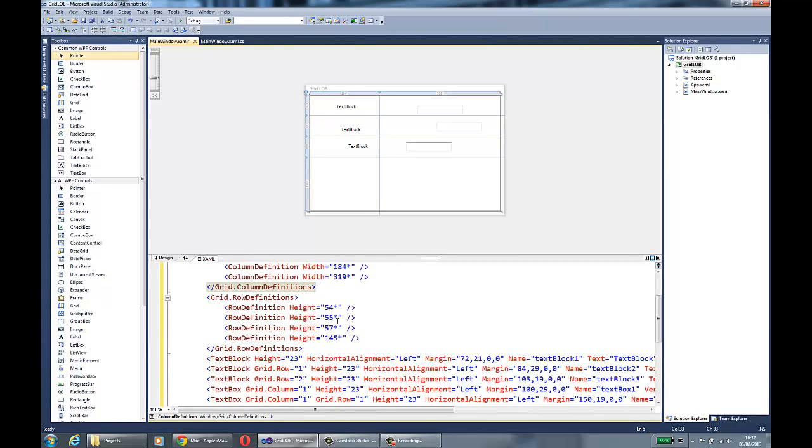Let's start by having a look at the grid row definitions. These were created for us when we clicked on the left hand side of the grid. You can see that each one has a number and then an asterisk. The number represents the size of the row in pixels. So the first one is 54 pixels high, and we have a 55 pixel and a 57, and our final row is 145. The other part is the asterisk, and that's telling WPF that these rows are to be sized proportionally. So that means as the user resizes the window, makes it larger or smaller, those rows will stay relative to each other the same size.